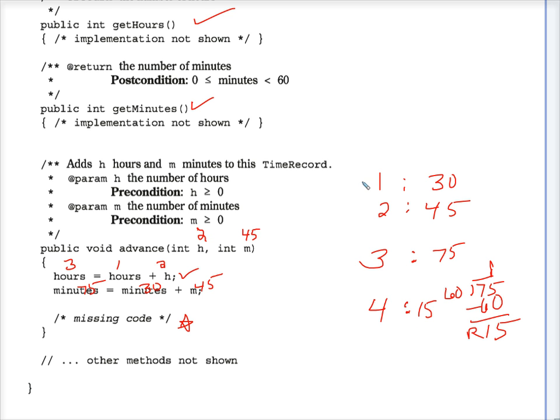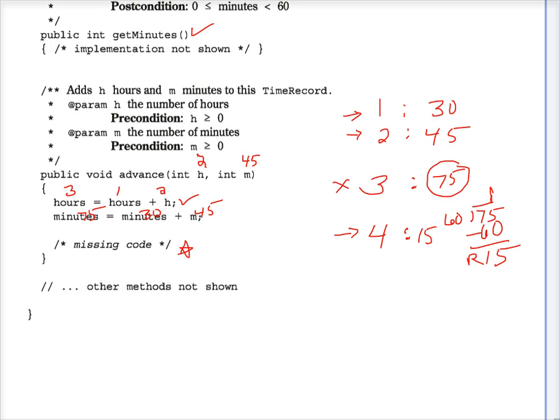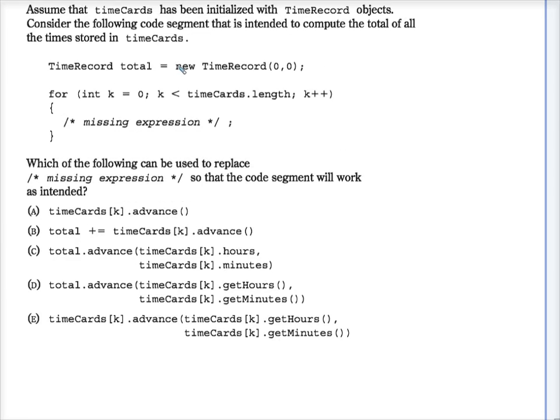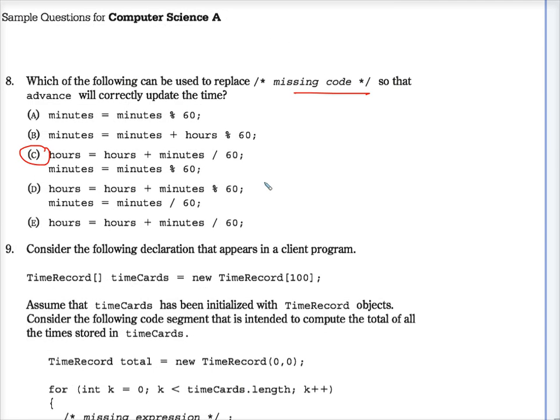So in other words, this plus this does not equal this. It actually equals this. This is the incorrect way to represent it. We can't go around saying 75 minutes. So how do we do that in code? Well, by looking at the options that are provided to us on this page, we see that this is the only solution that does that. Because when you take the number of minutes and divide it by 60, 75 divided by 60. In Java, when you have an integer divided by an integer, you chop off the decimal places.